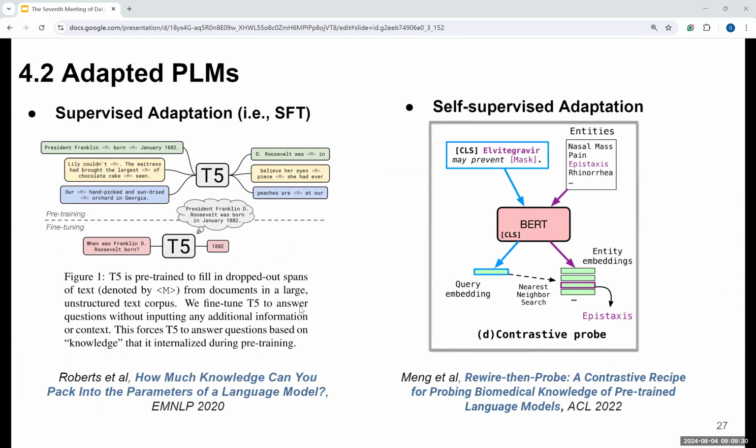The previous section is about how we can optimize inputs in order to improve the factuality and robustness of factual knowledge probing. And the second section is about how we can adapt pre-trained language models to improve the knowledge probing process. And I think this process is also quite clear. We just have two different approaches. The first is supervised fine-tuning, and the second is self-supervised fine-tuning. And inside self-supervised fine-tuning, I think contrastive learning is used most frequently. I think we are all familiar with these methods.